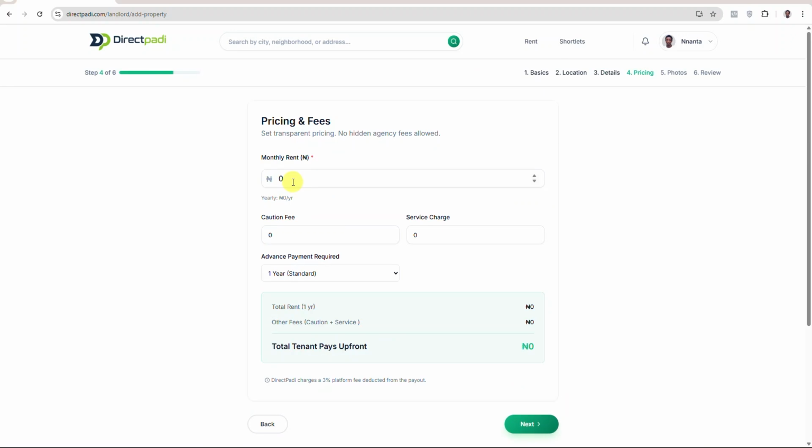Now here, what you need to do is to enter your base rent. So in a year, how much do you charge for your apartment? In this case now, let's say, for example, you charge 100,000 naira per month. So if you calculate that, 100,000 naira per month is 1.2 million in a year. That is your base rent. Now, do you charge caution fee? How much is your caution fee? Let's say caution fee is 10% of the rent. So 10% will be 120,000.